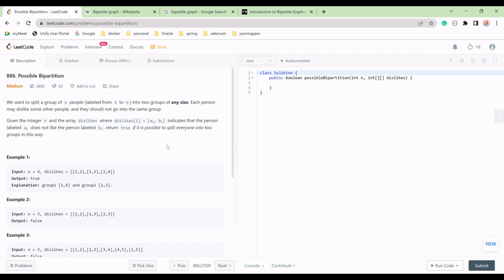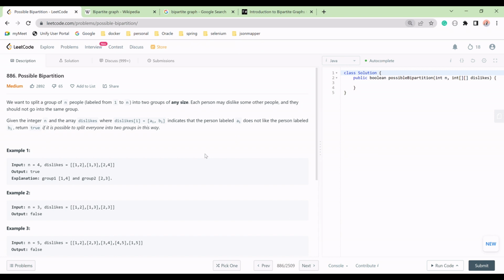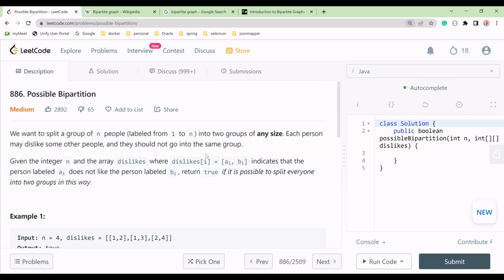Welcome guys. So today we have a question that is 886, and let me increase the font. The question is saying possible bipartition. Okay, so we have to do possible bipartition. Let's understand the question first, guys.